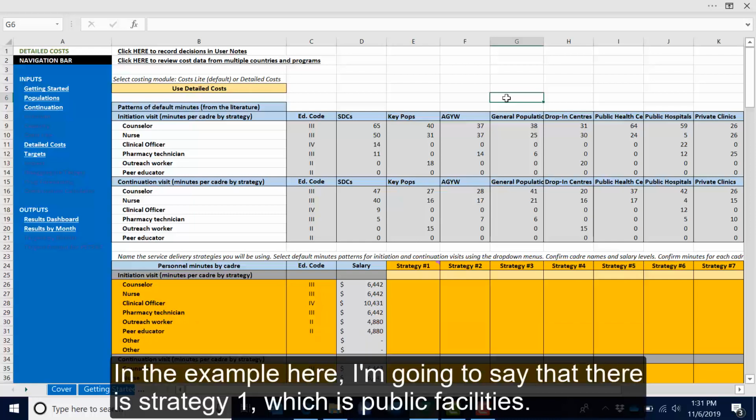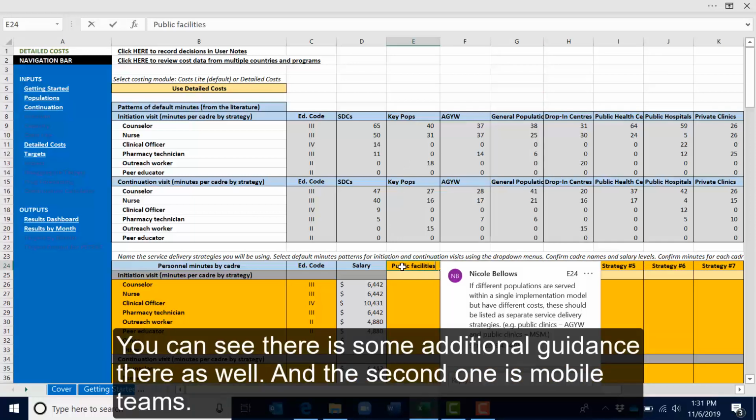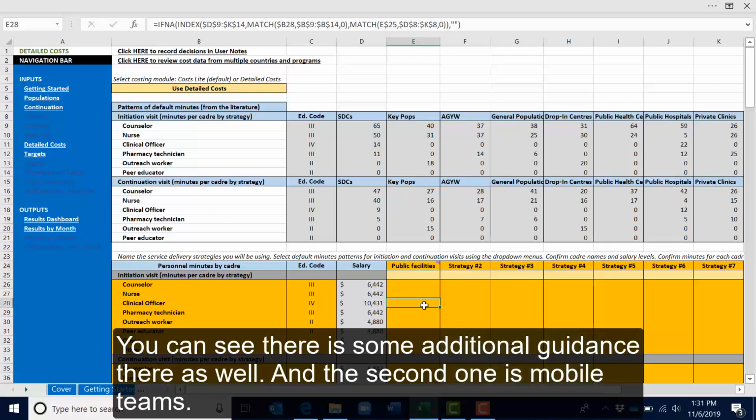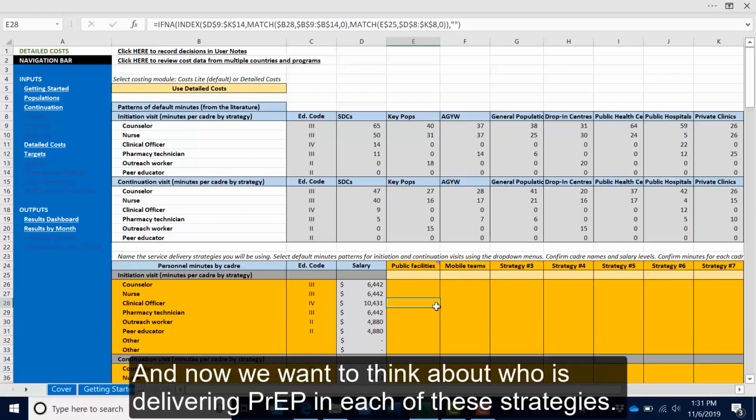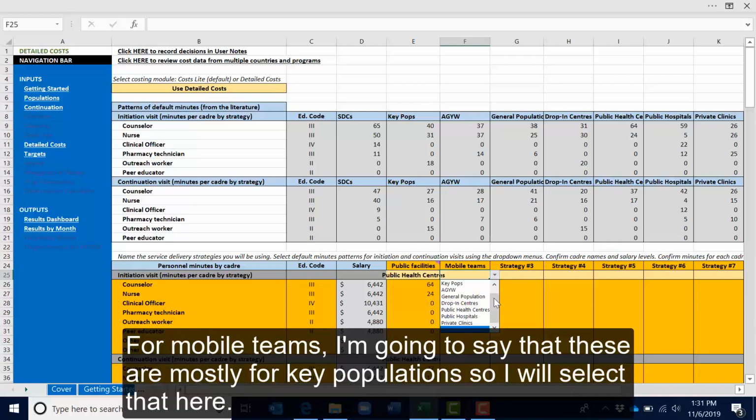An example here, I'm going to say there's strategy 1, which is public facilities. You can see there's some additional guidance there as well. And the second one is mobile teams. And now we want to think about who's delivering PrEP in each of these strategies. So I'm going to use this drop-down menu here, and we'll pull up the default. And mobile teams. I'm going to say that these are mostly for my key populations, so select that here.